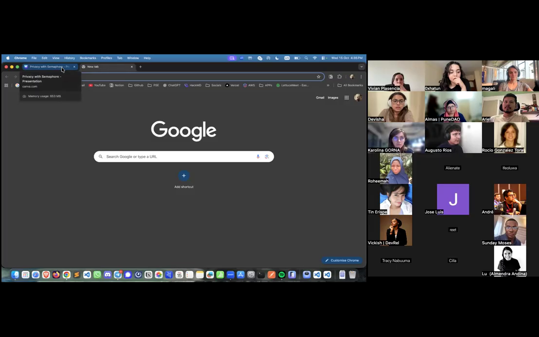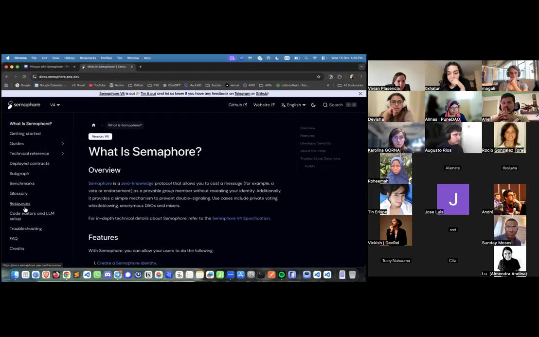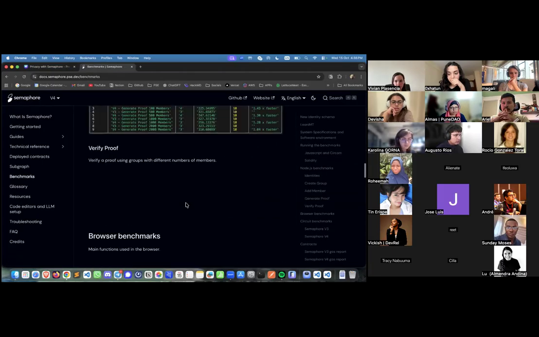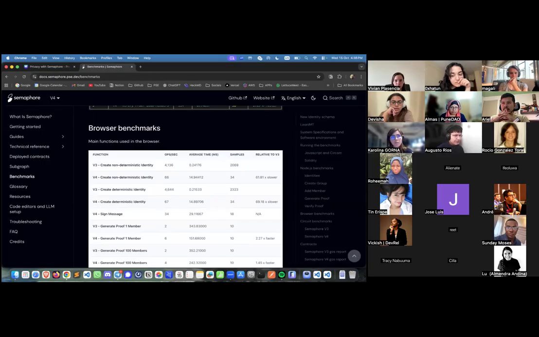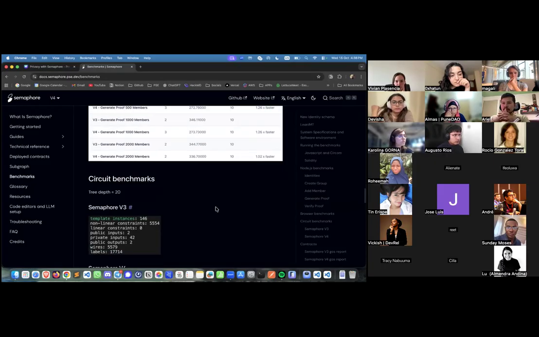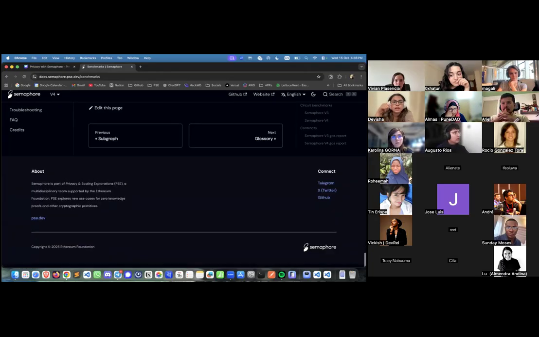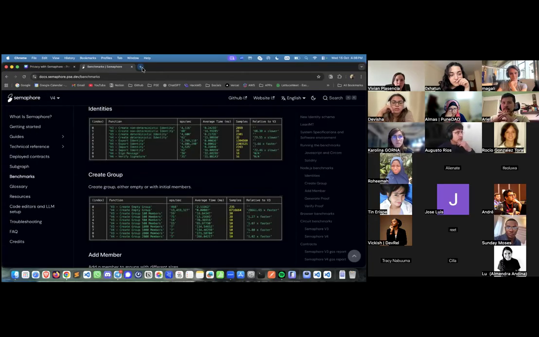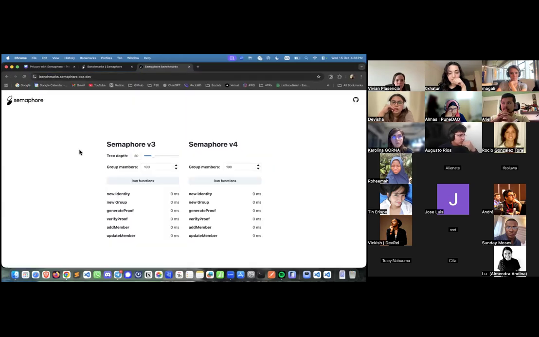Okay. For the time, you can go to the documentation, and the benchmarks are here. You can take a look at the time comparing version 3 and version 4. Version 4 is faster at proof generation because of the new tree we are using. You can check benchmarks here, but you can also run the benchmarks yourself.